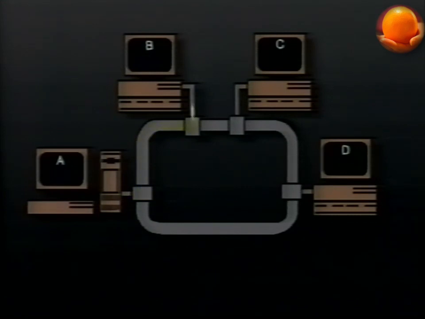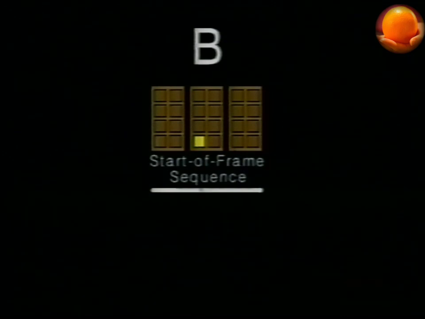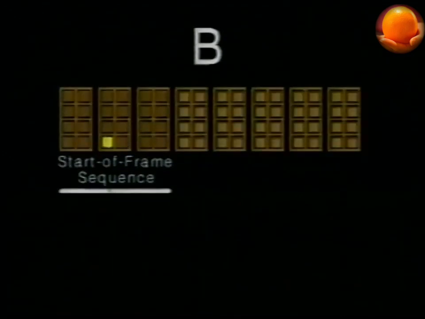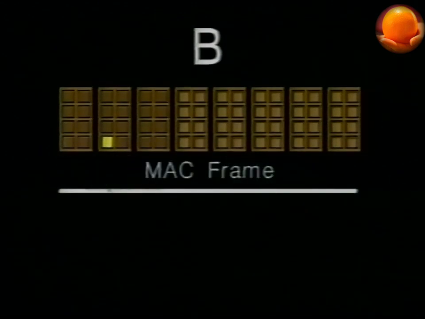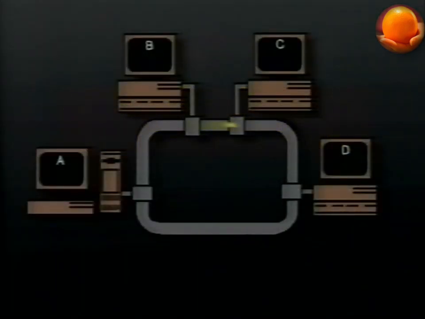A token is a special 3-byte bit pattern that is passed from one station to the next around the ring when the network is idle. A station must wait for the token to arrive before it can send a frame. It then changes one bit in the first 2 bytes of the token to transform it into a start of frame sequence. It next attaches the remainder of the frame to the start of frame sequence to create a complete MAC frame and then transmits the frame to the next station on the ring.